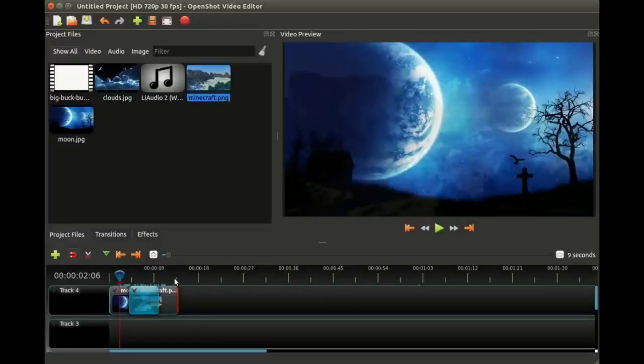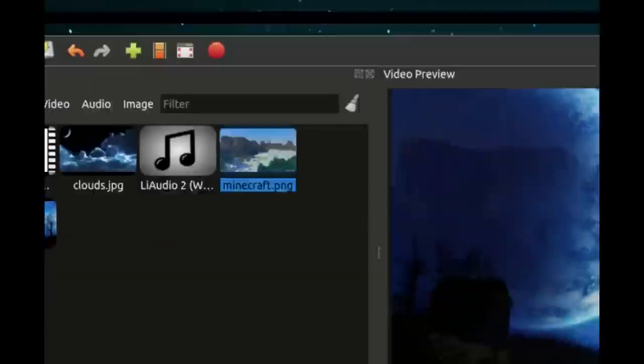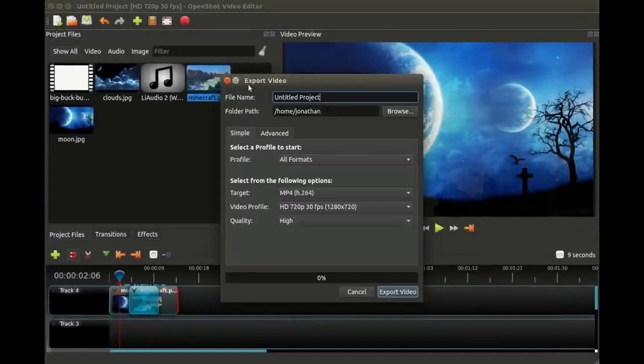Okay, so let's pretend that we have our video. It is perfect. We've put our clips in the order we want them. We've previewed it with our little preview player, and we're happy. So the very next thing we're going to do is up here at the top of the screen, there's a red button. And we are going to click that red button. And it pops up a very simple export window.